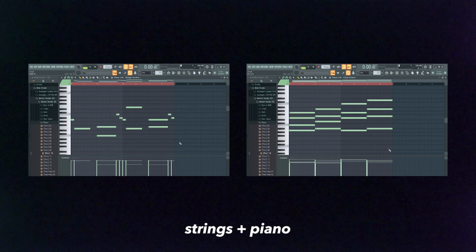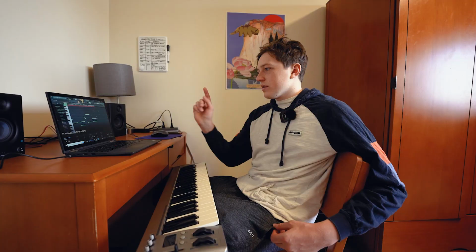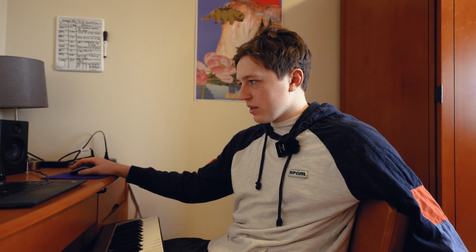And then here's what the strings pattern sounds like with the piano. Similar to the piano, I have the volumes randomized a little bit. I usually do that with all my things.